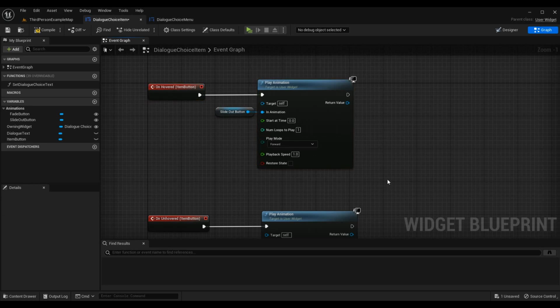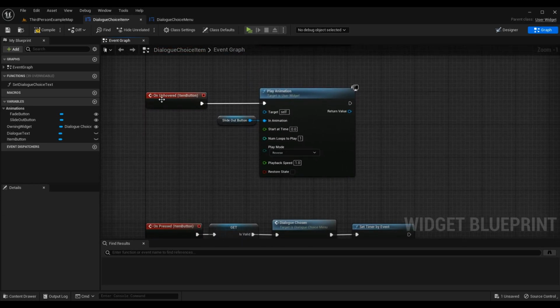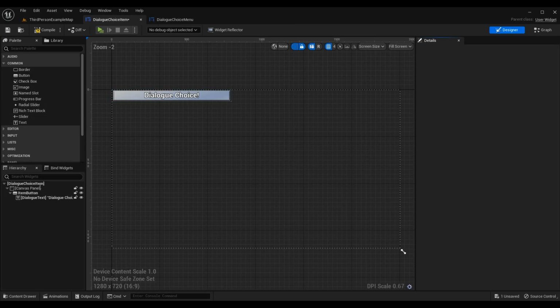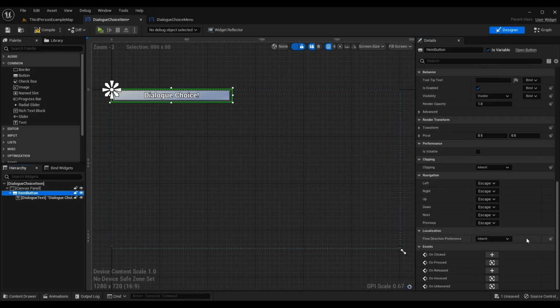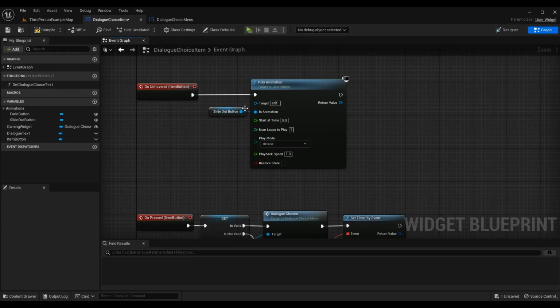So here's our onHovered. Now, if you added the onUnhovered event as well by clicking on the button and going to onUnhovered, you can play the same animation again, but this time we're going to use play mode reverse to play it backward. So it's going to slide from the right to the left.